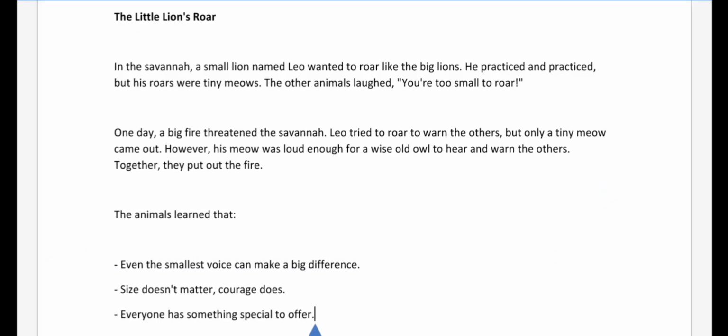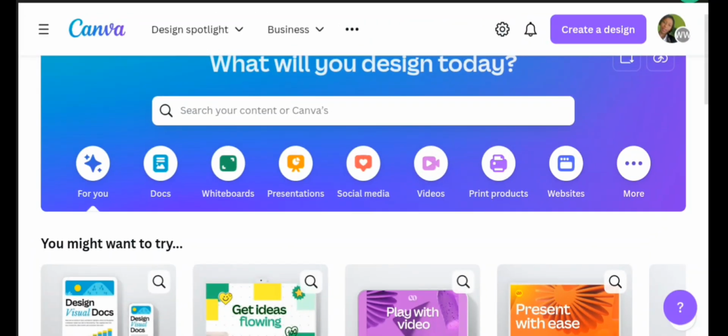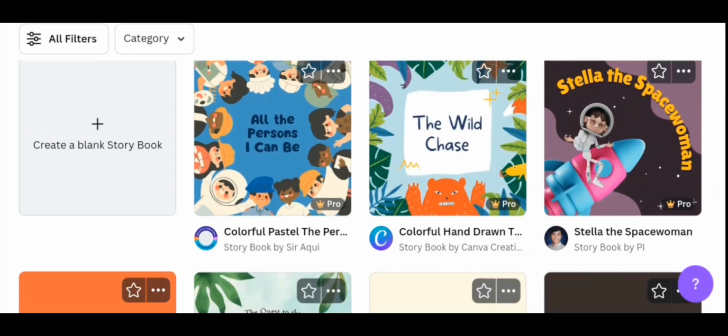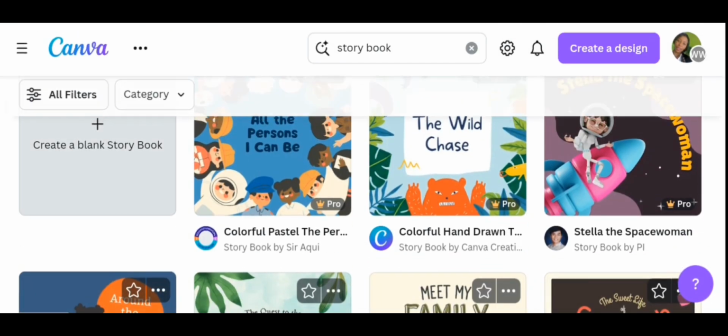I have here my short story copied from Meta AI. Now go over to Canva, whether your mobile or web application. On the site, type storybook. Click on the blank page. This will open a page that is an appropriate size for a storybook.